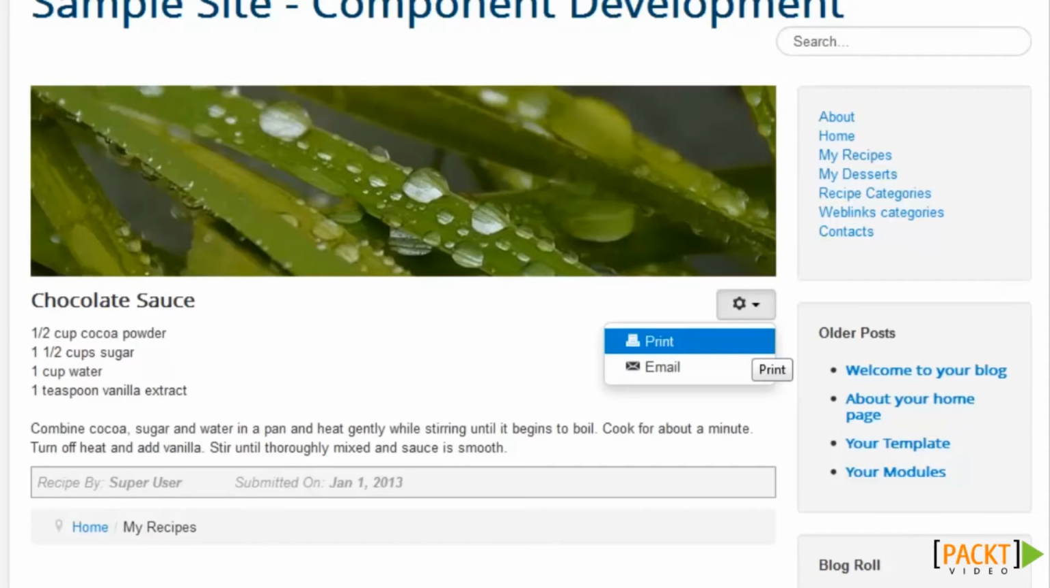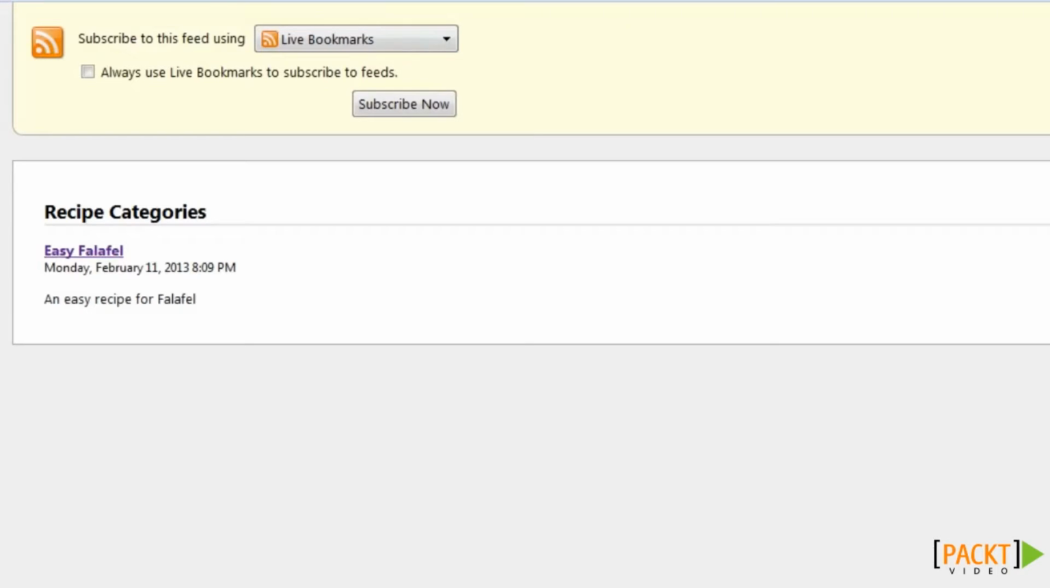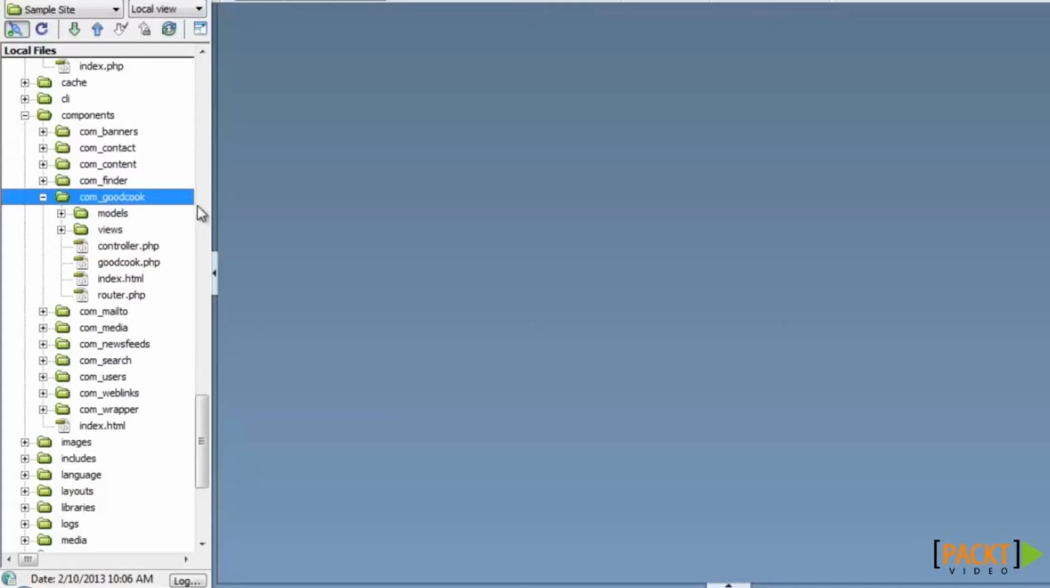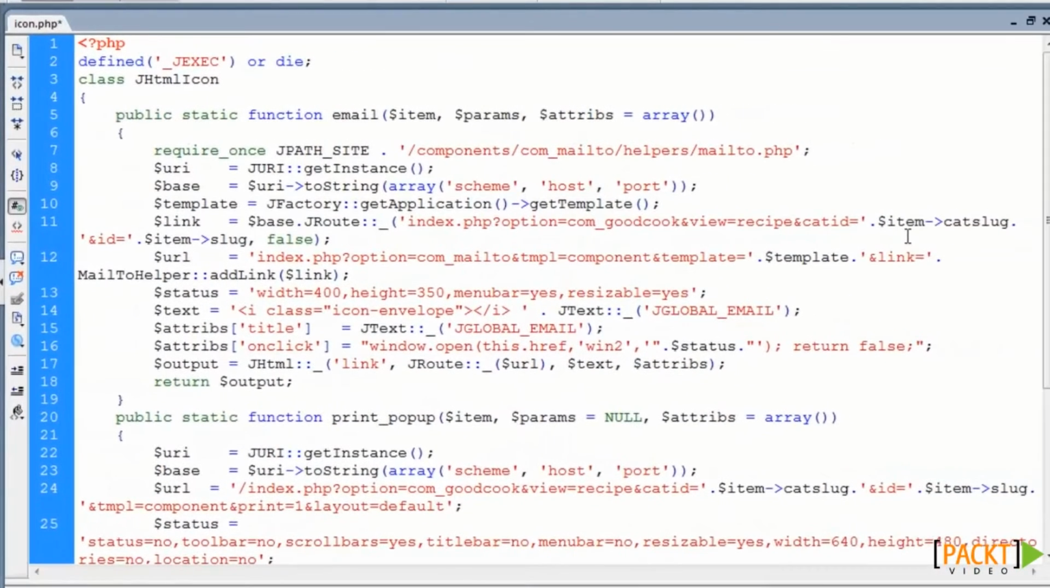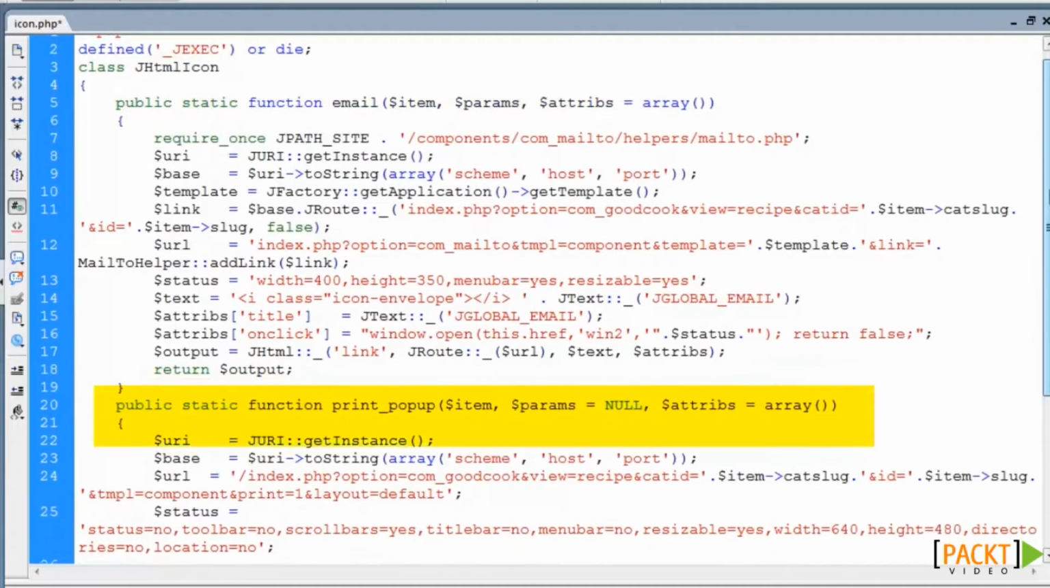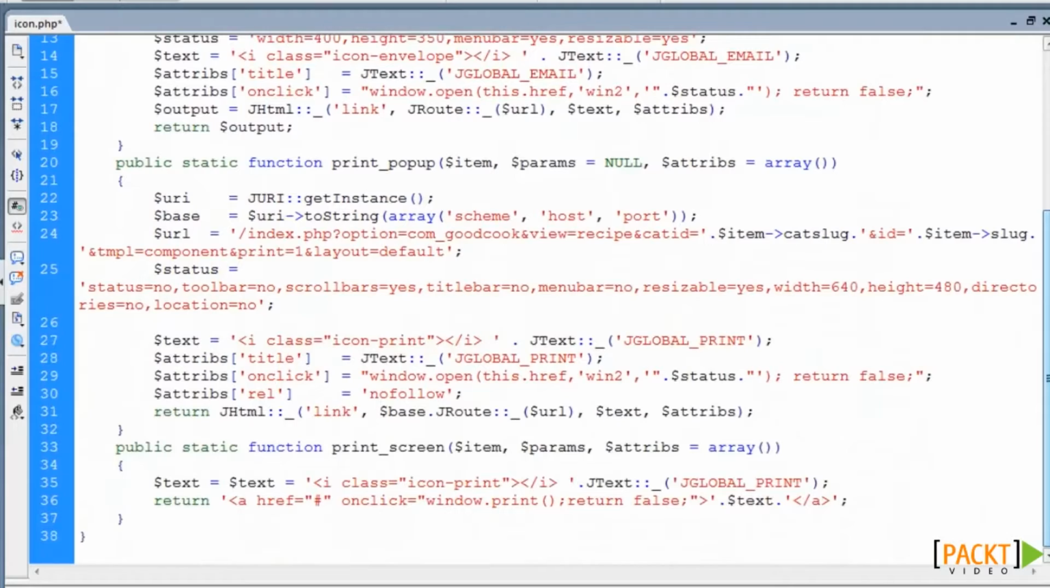In this exercise, we will create print and email buttons for the component as well as an RSS feed. First, let's create a helper folder and an icon.php file in that folder to use for the print icon. We will use the HTML icon in this helper file with 3 functions, one to email the recipe, one to produce a print pop-up screen, and the third will print the pop-up screen.